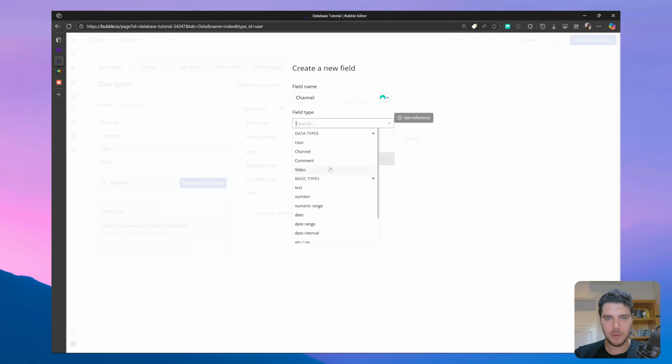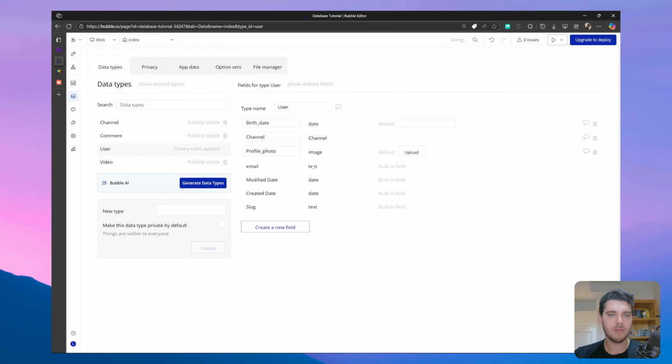And now that we've configured our data types, if we open the field type dropdown, we can see the basic types, which we've seen before, but we can also see the data types, right? So if I choose channel here, for example, what I'm essentially doing is creating a link between the user table and the channel table, right? So here a user has an attribute called channel that holds this channel data type, okay? So this is how we're able to create these relationships in Bubble, okay? We have normal attributes, and we can create attributes that are linked to another data type as well, okay?